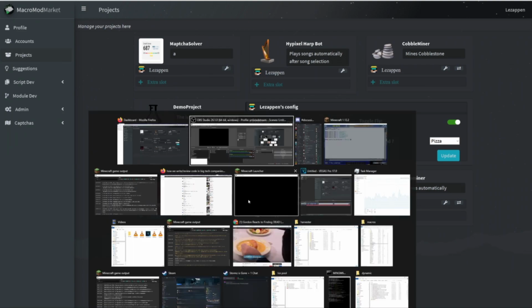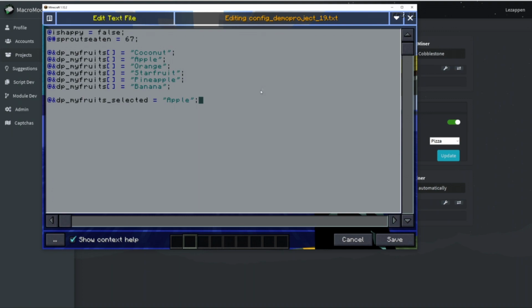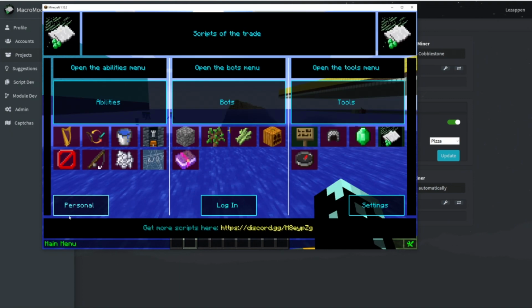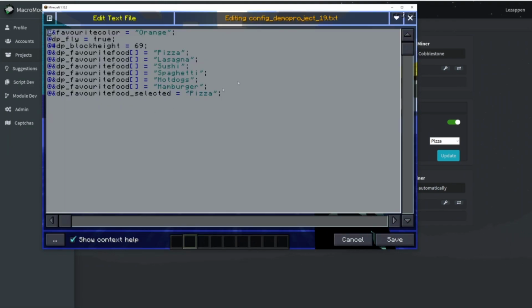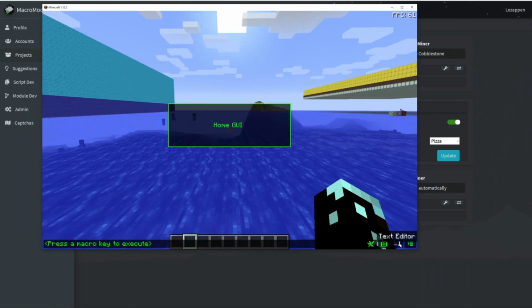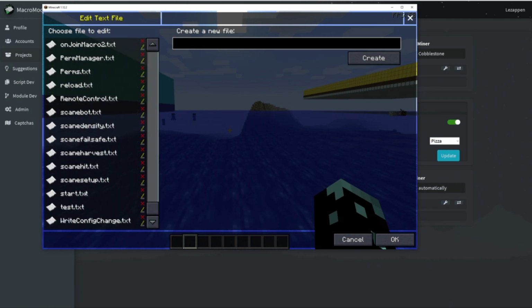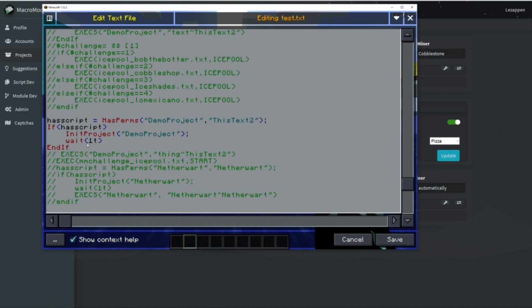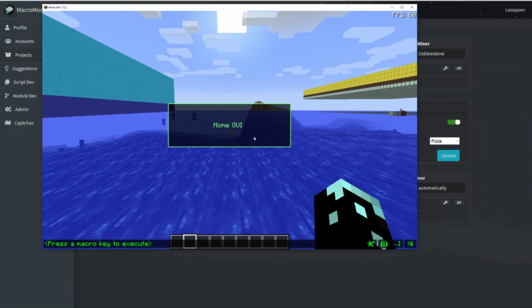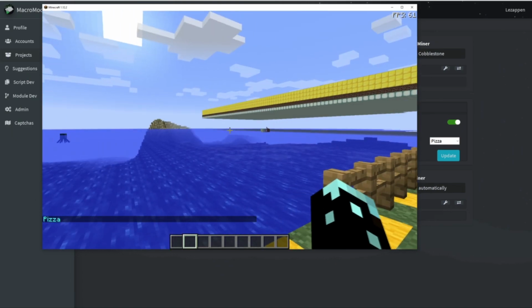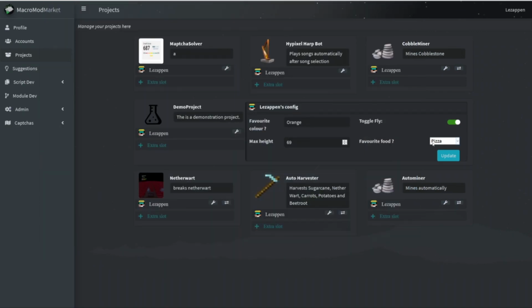So let's head in game now, real quick in game. So this was the old config. I'm going to cancel that. Let's run the project one last time and go back into the config that was generated, and you can see that it updated all of the variables. So now I have a dp favorite food selected, and it's selected as pizza. And if I was to go into the test.txt, let's just log this variable as if we were to use it inside any other script that wasn't here. So let's save and let's run this now, and you can see that it logs pizza in chat. So this pizza was from this favorite food.